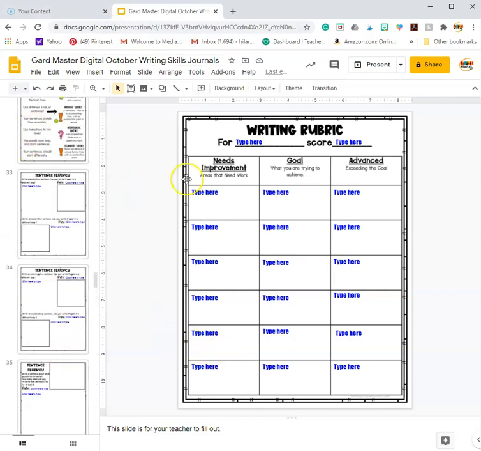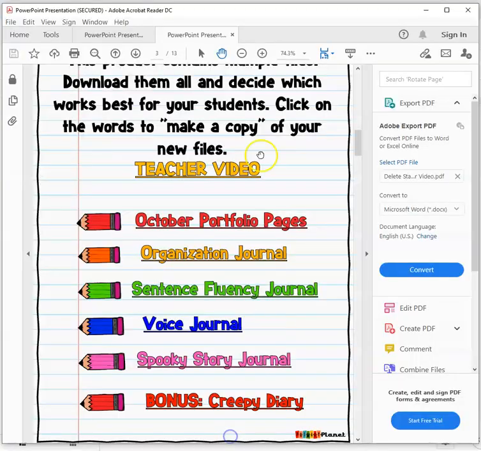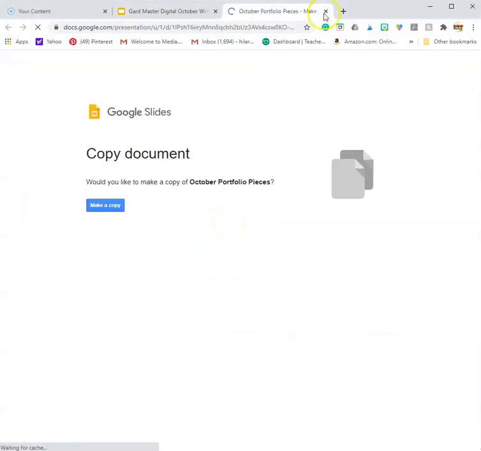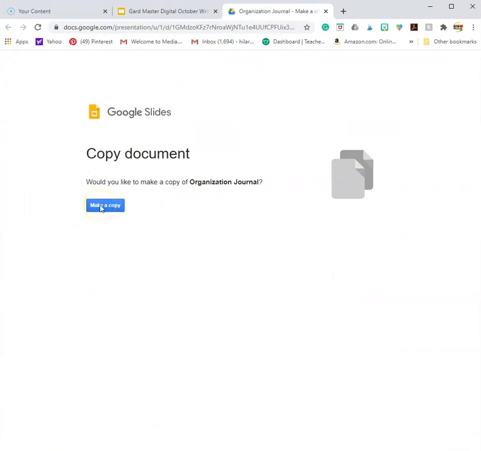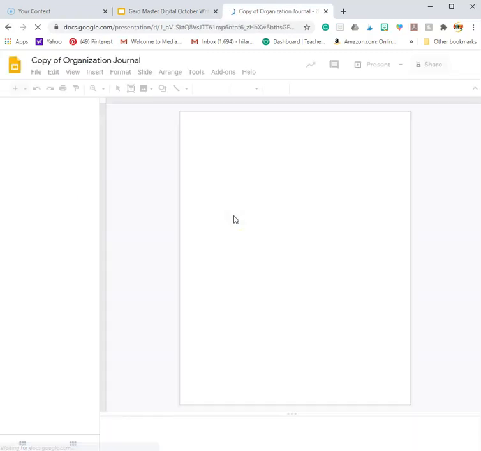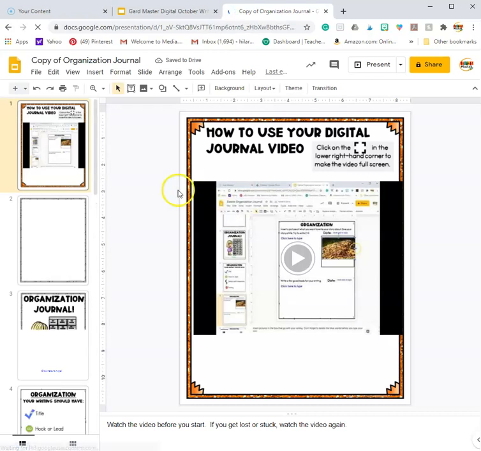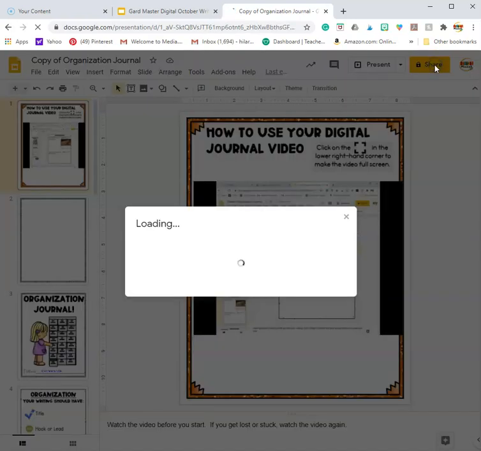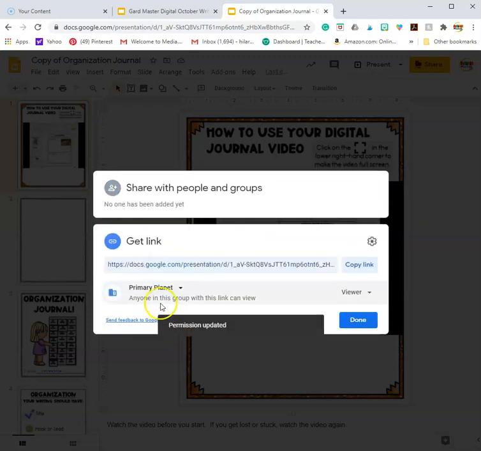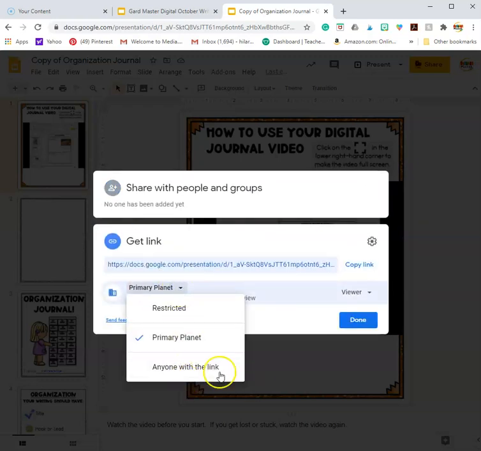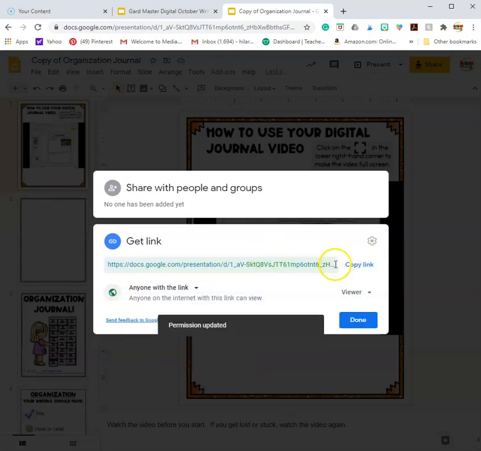when you click on the links in this, it will ask them, oh, that's the portfolio. So let me try a different one. Let's say that you want to share the organization journal with your student. It will ask you to make a copy. This will automatically put it into your drive. And then you want to share it with your students. So you're going to come over here to the share button. Right now it says it's private, only to me, but I want to make a link that my students can use. So I'm going to come down here and click the link. I want to go to anyone with the link. So then this link is good for anyone.